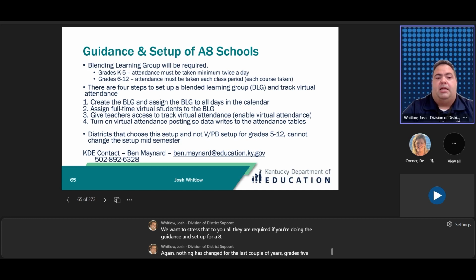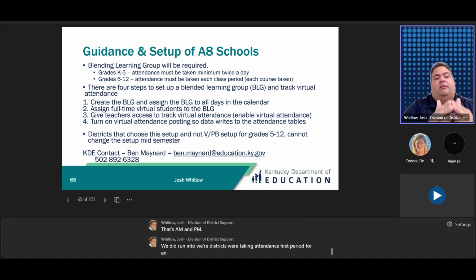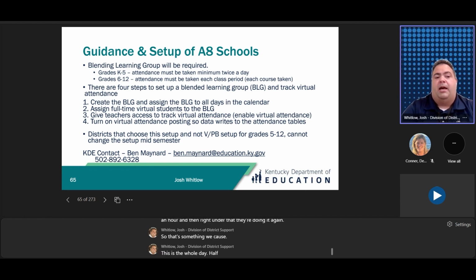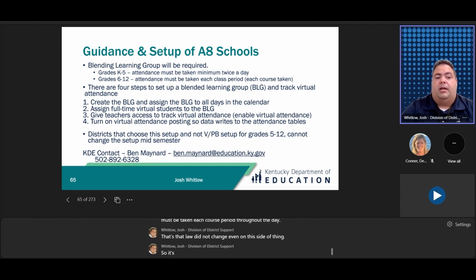Grades K-5, attendance must be taken a minimum of twice a day. That's AM and PM. We did run into districts taking attendance first period for an hour, and then right under that, they're doing it again. So because this is the whole day, half day, that's why we asked that we require here at KDE that you do the AM and PM. And again, grades 6 through 12, attendance must be taken each course period throughout the day. That law did not change even on this side of things, so it's still required every class period.